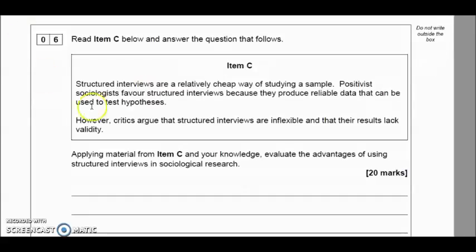Question 6 was the 20 marker, which was also on a research method. Now, this final question did challenge some students despite the relative straightforward nature of it. But basically, the last question will always ask you to apply material from the item and your knowledge and evaluate something. In this case, it was asking you to evaluate structured interviews. Now, the problem with this was the way that students answered the question was a little bit problematic, the way they structured their answers.